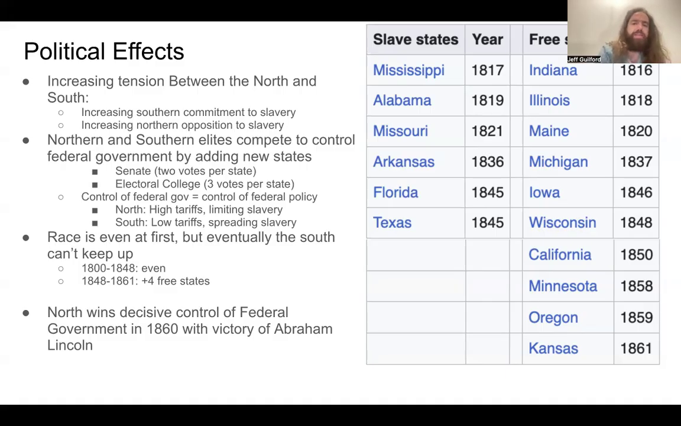And you see a clear split between the interests of the southern states, which are increasingly committed to slavery, and the northern states, which are increasingly opposed to it. So what this leads to is a competition between the North and the South to control and add as many new states as possible that either do or do not have slavery, depending on North or South.